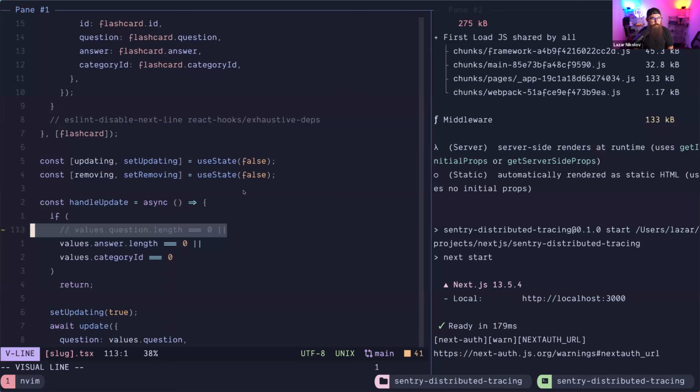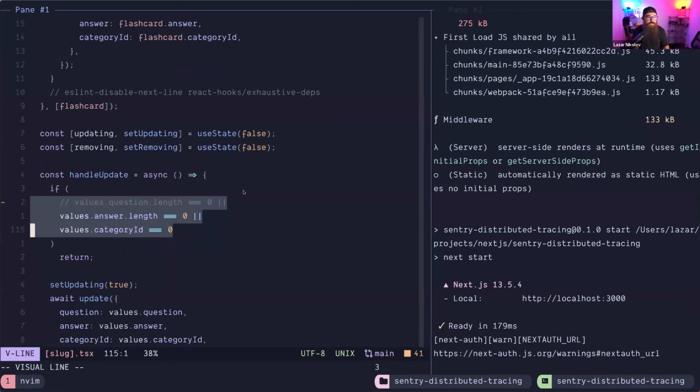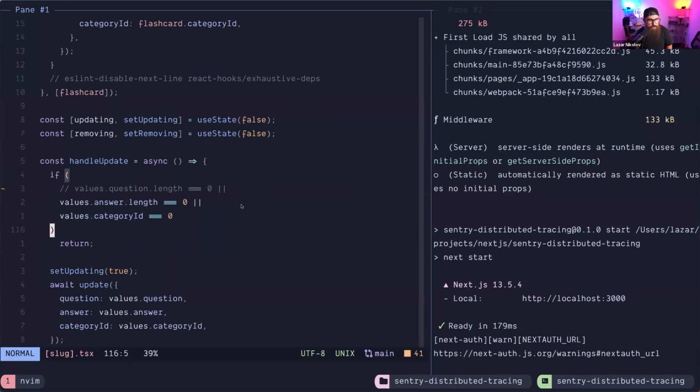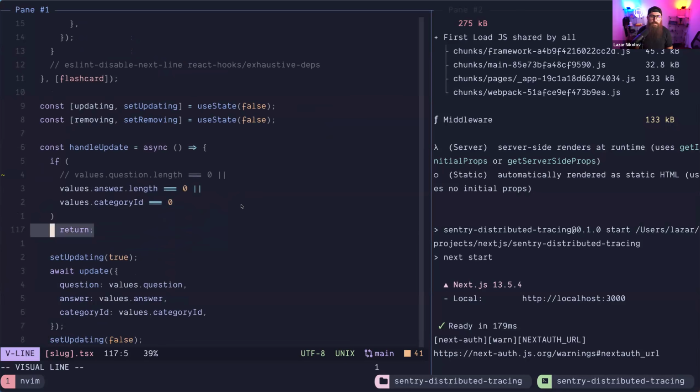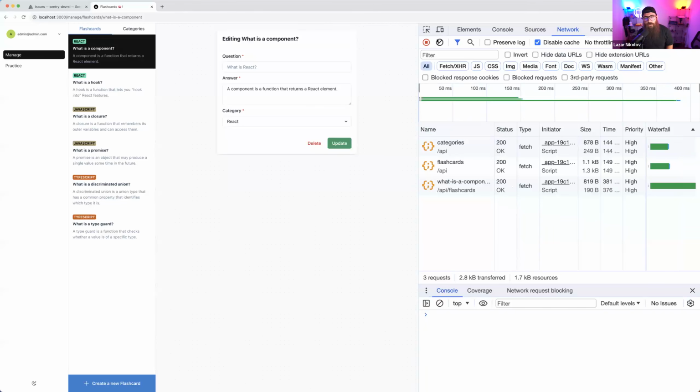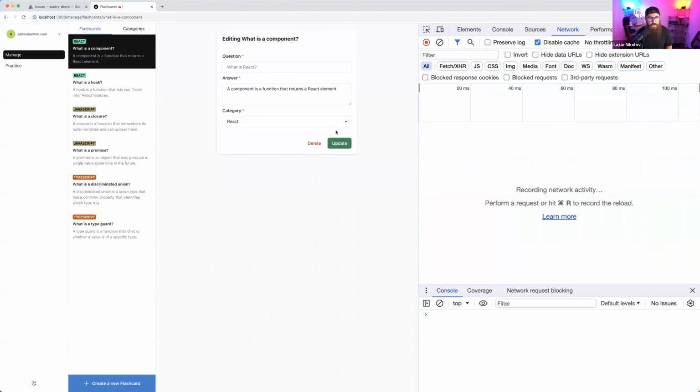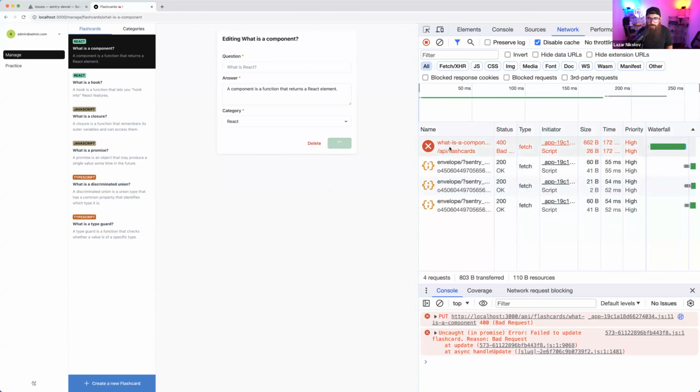You see that? Basically, this is the handle update function. So when I hit update and don't check that the question's length is 0, basically the input is empty, it's not going to prevent me from updating it. But I have a check on the backend to say, okay, is the question empty? I don't care. Bad request, right? Cut it out. So that's what we're going to cause on purpose. So I'm updating the flashcard with the question empty. Do that. There we go.